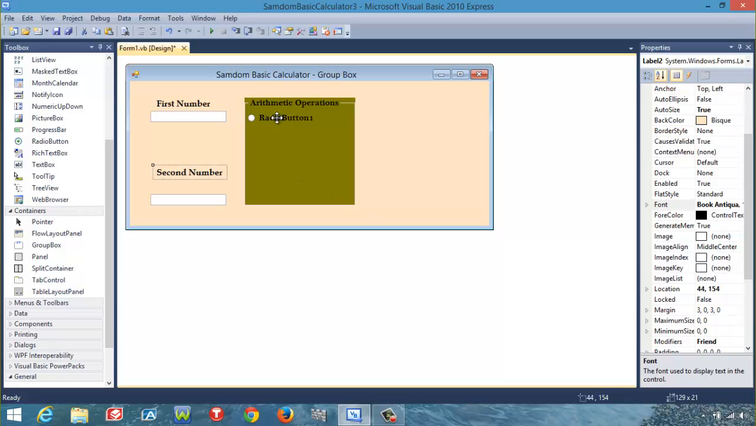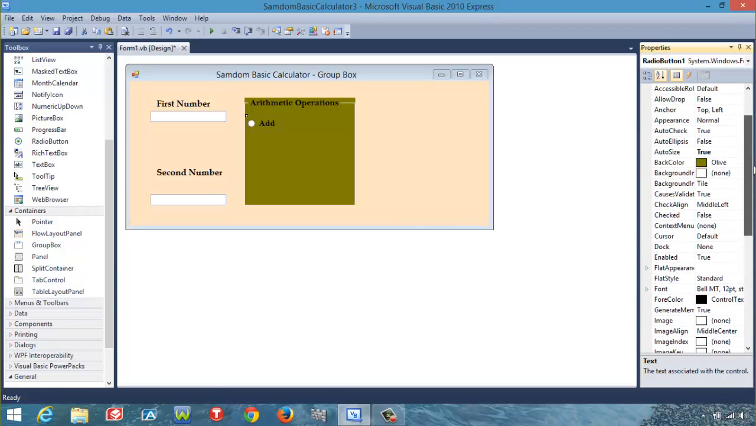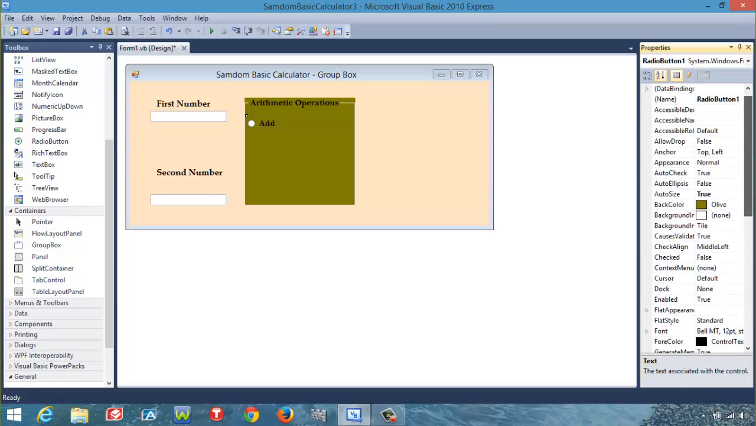Okay, so this is the first one, radio button. And this radio button, let me call the first one the text. I name it as add. Okay, add button, just call it add. And I can change the text.